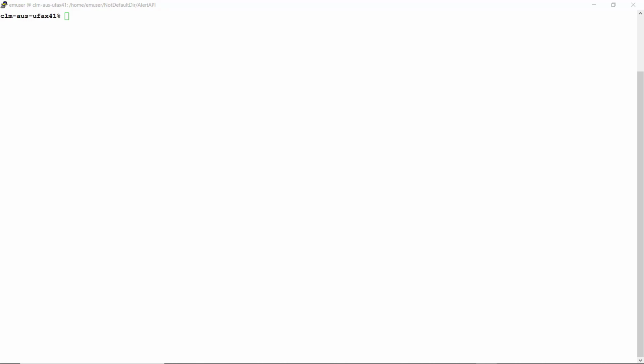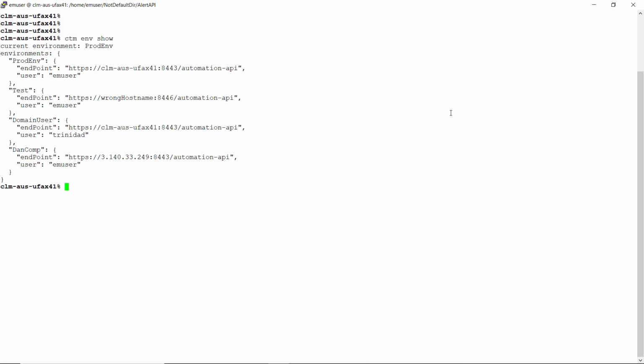And then once the CLI is installed, you do want to make sure that it's configured to connect to your environment. So I'll show that in my lab really quick. I'll just do CTM env or environment show. And I have a few environments listed. The current environment is prod env. And here we can see I just have my user and endpoint defined.